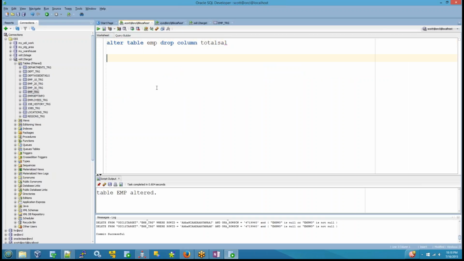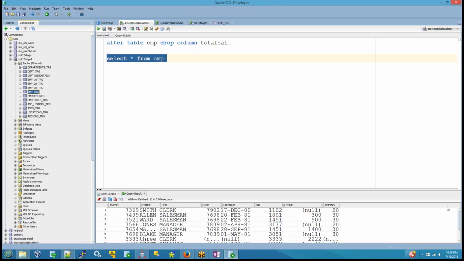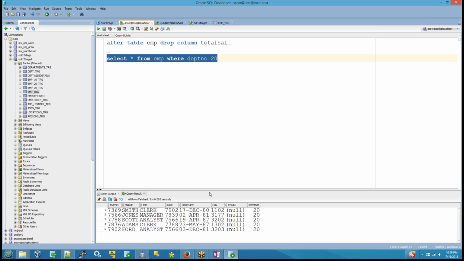So let's see this query. Now, select star from employee. This is the data. I'm getting all the data from employee. Then I'm applying a filter where department number is equal to 20. So what I'm doing here is selecting only the data for department number 20. This process is called selection.